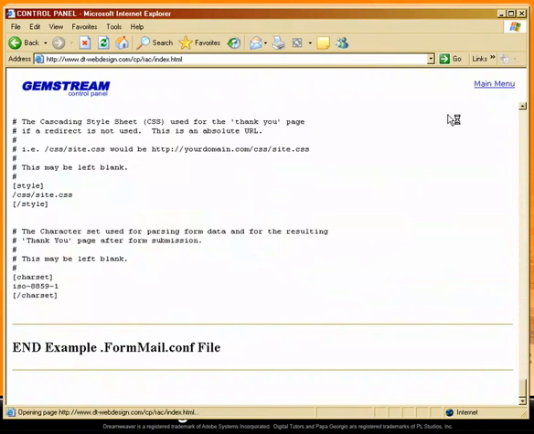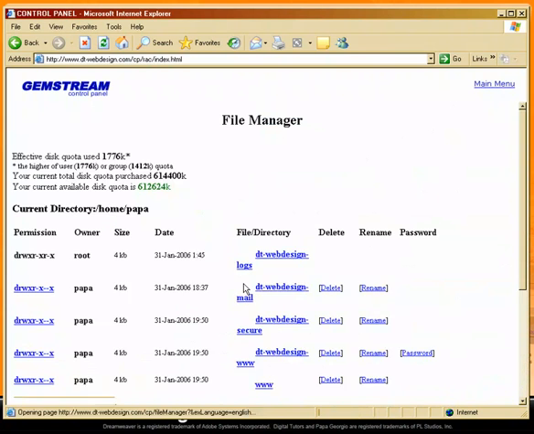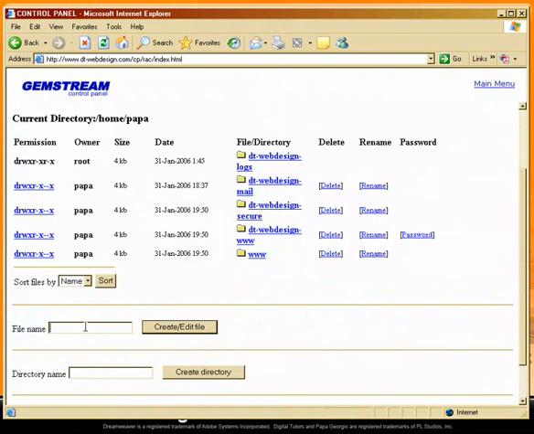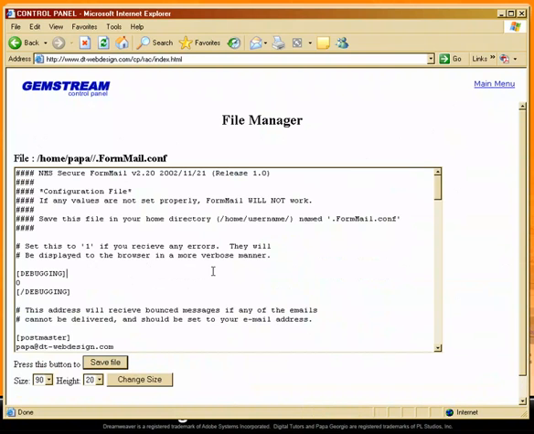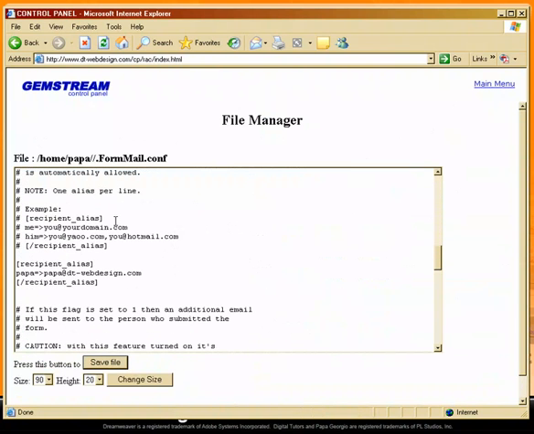And then what you're going to want to do is go to the file manager and create a form mail config file. So it's period FormMail. Make sure the F and the M are capital. .conf for config. Hit create and then paste it in this document. Now I already have one created, so it's not blank, but yours may be blank here, and that's where you'll paste it in. Okay.